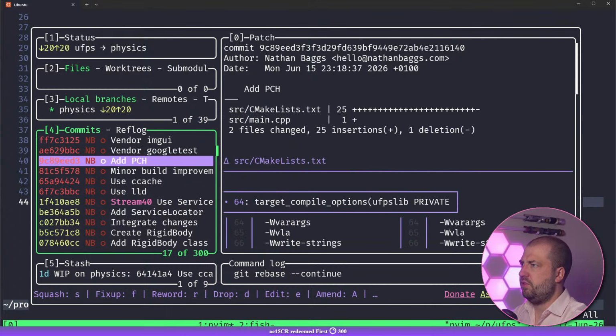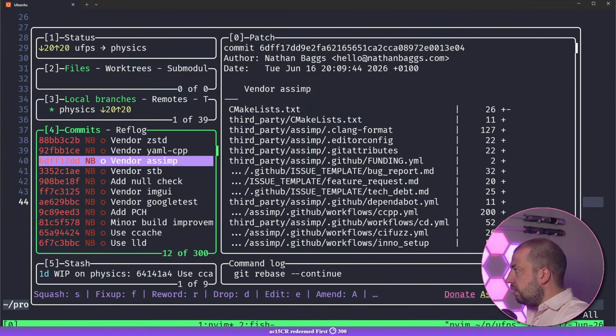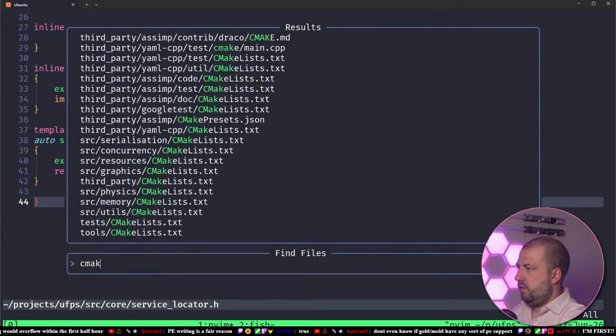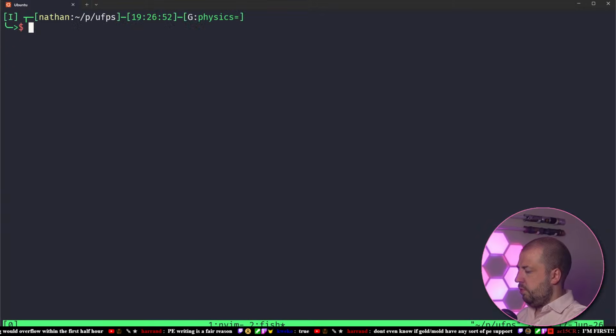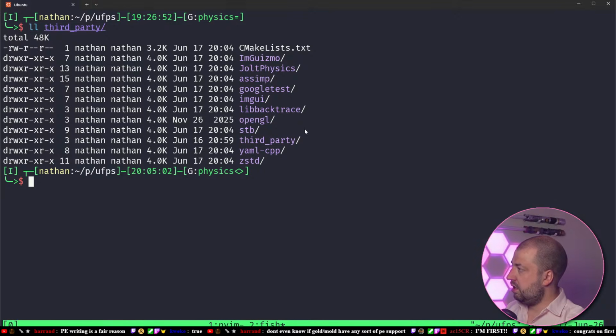Minor build improvements, sure. And then what I basically did was I spent some time vendoring the third-party dependencies. So now, if we go to our root CMake file, there's no FetchContent anymore. But what we do have is all of them checked out at the exact commit I want in third-party, and these are now checked in as source code into the repo.